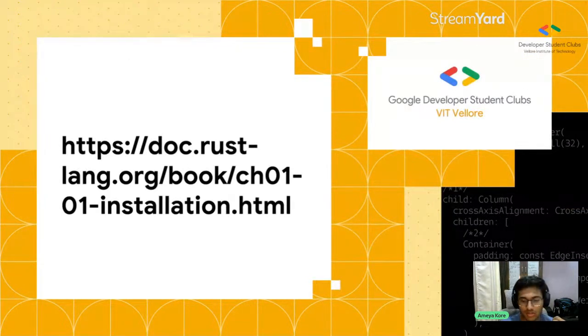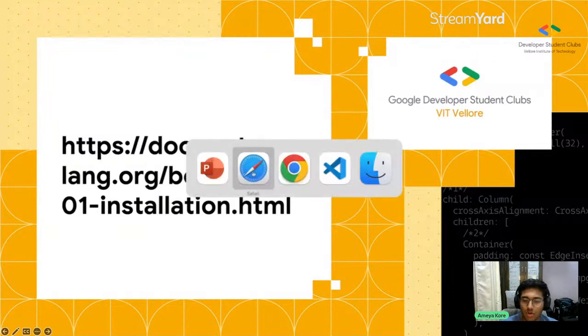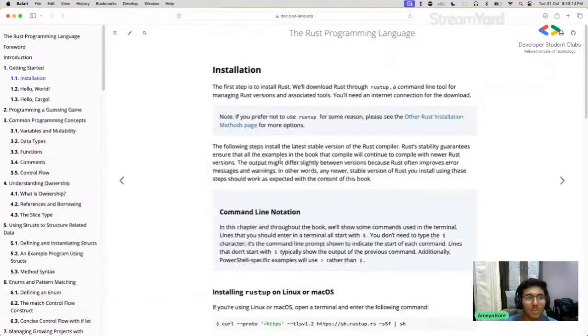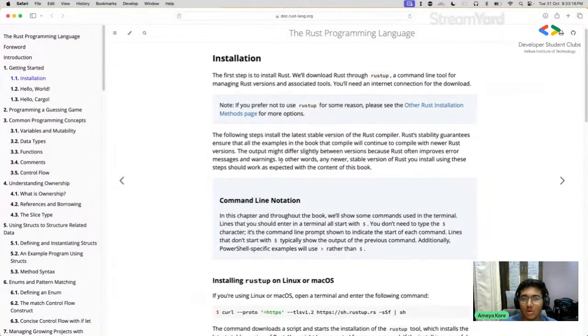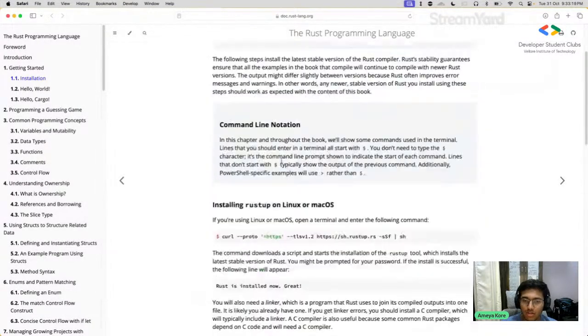The first step in your journey is that you want to install Rust, right? So I have this link up on my PPT, and the link should be in the chat box in some time. This is the link that you need to visit to install Rust on your system, right? If you visit this link, I have it pulled up already. This is a very comprehensive guide on how to install.